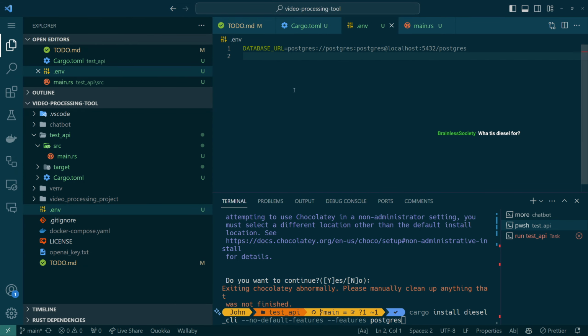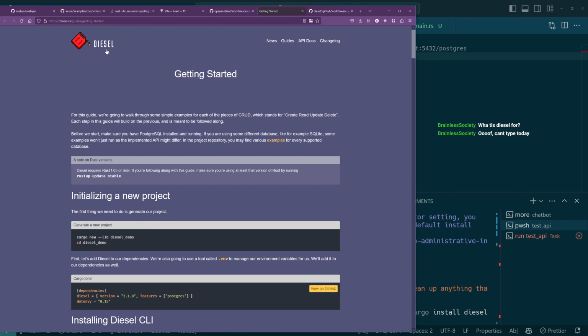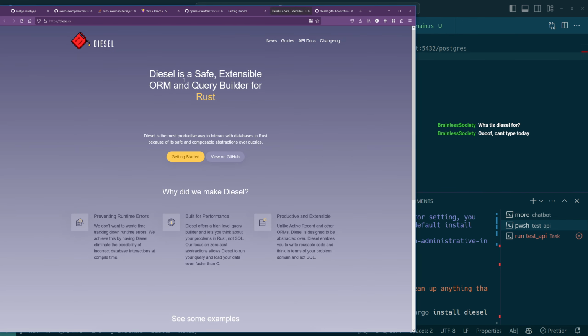What's Diesel for? That's a good question. It's effectively a CRM. Let's pull that up really quick. Or not a CRM, ORM. Those are very different things. Diesel is a safe, extensible ORM and query builder for Rust. I'm not a huge fan of ORMs, and this is, like a lot of things, trauma from the past. But query builders are very nice versus writing raw SQL strings.